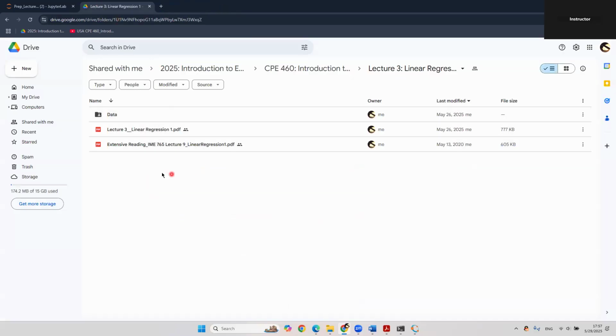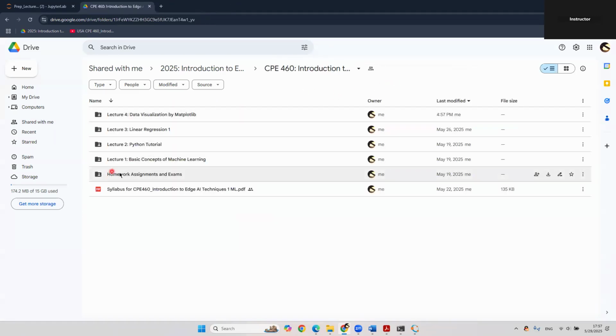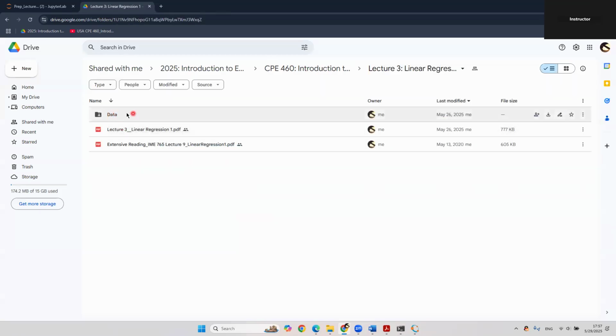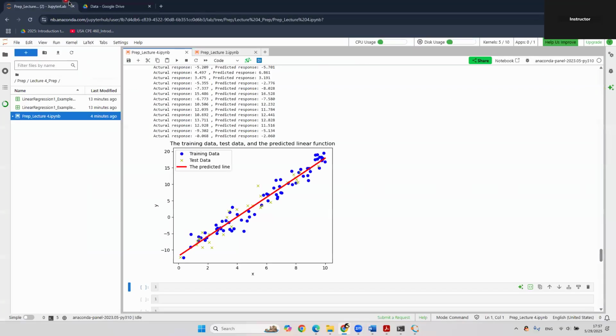But anyway, let's first play this thing. Where's my data? Oh, data's here. So if you go to lecture 3, you will see a folder called data. So I put all the data here, okay? So let's go to Jupyter Notebook.